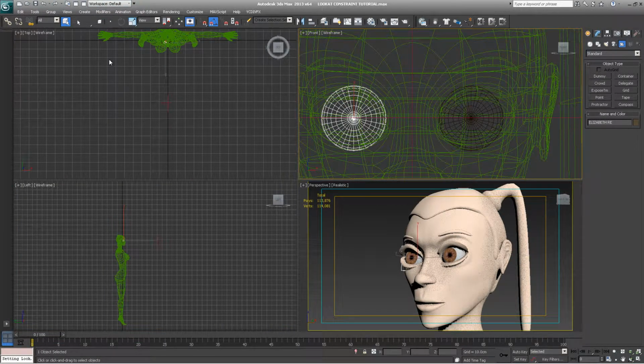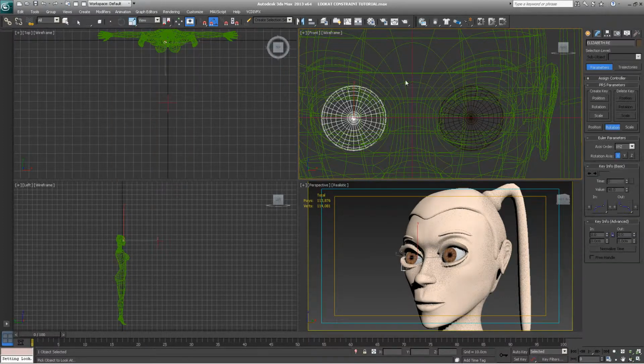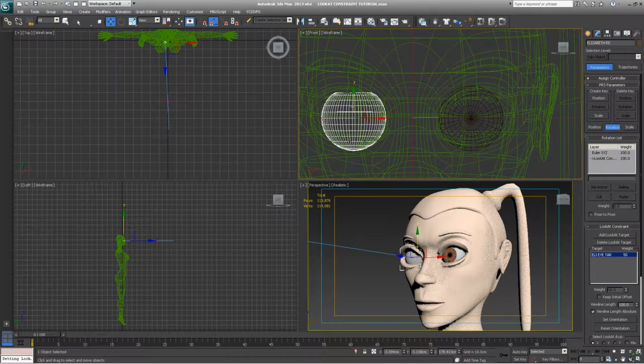We're going to go up in the top area here. We're going to hit the animation rollout. Then we're going to do constraints. Then we're going to do the Lookat constraint at the very bottom here, almost bottom. And right here, I'm going to click the Eli eye target. And as you see, the eye pointed up immediately.